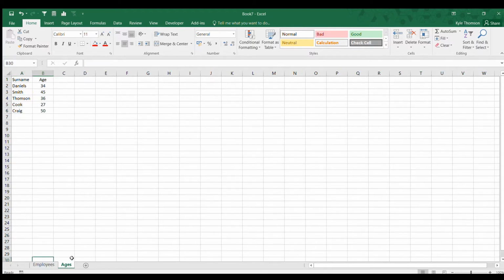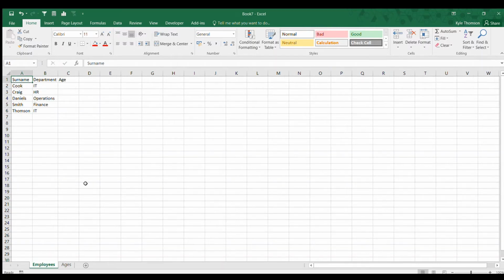I also have another sheet, which includes the employee surname and the employee age. So what we're going to do is use a Vlookup in order to bring the employee's age through into the employees table.